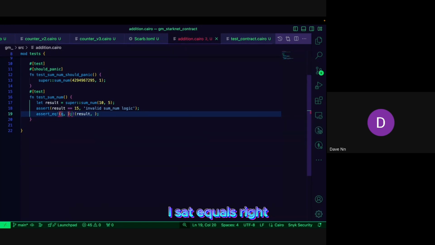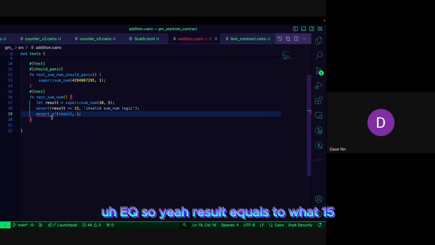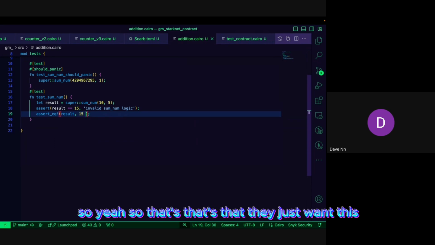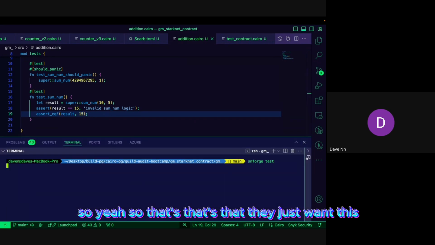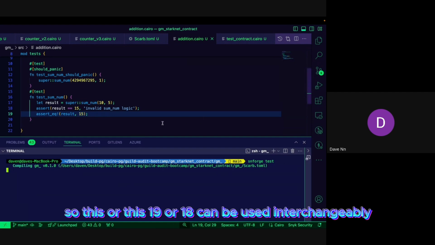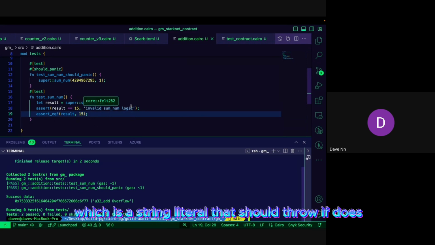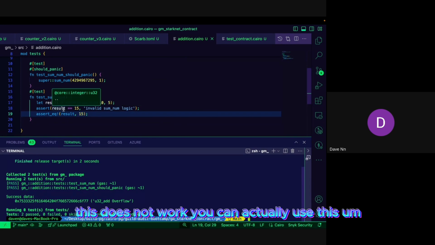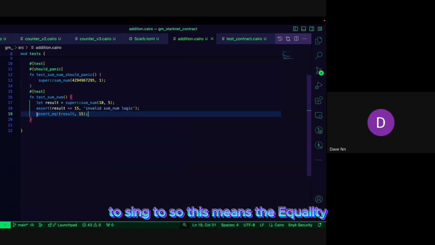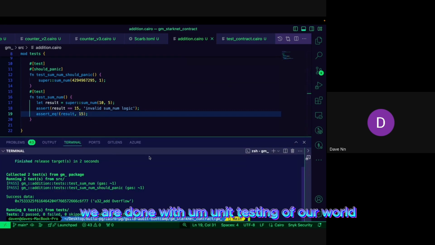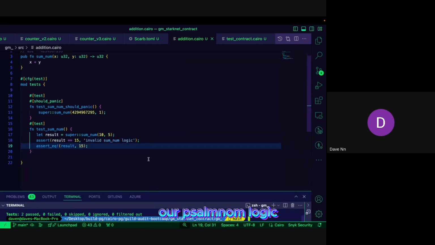Sorry, assert_eq, right? So result equals 15. So that's that. Let's just run this. So this should work. So this or this, 19 or 18, can be used interchangeably, right? Instead of writing it without the third argument, which is a string literal that should throw if this does not work, you can actually use this, which means deep equality. So we are done with unit testing of our sum norm logic.